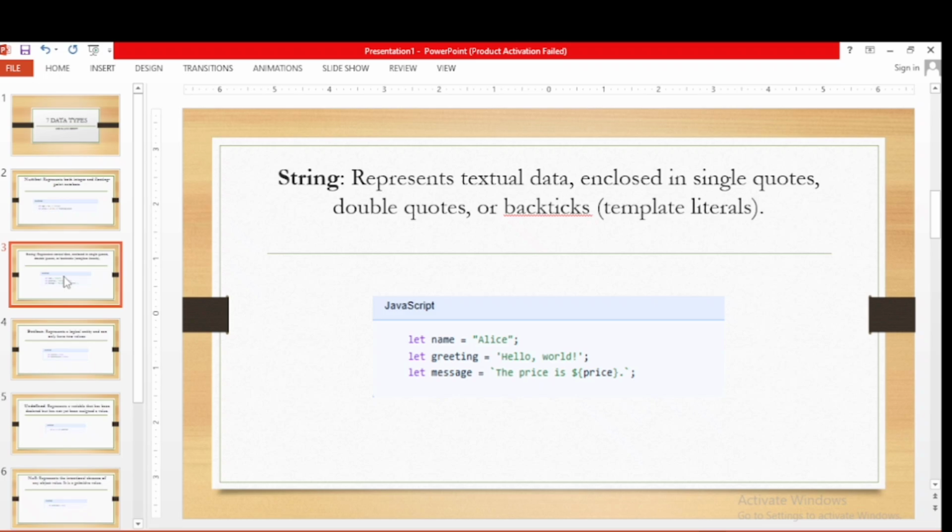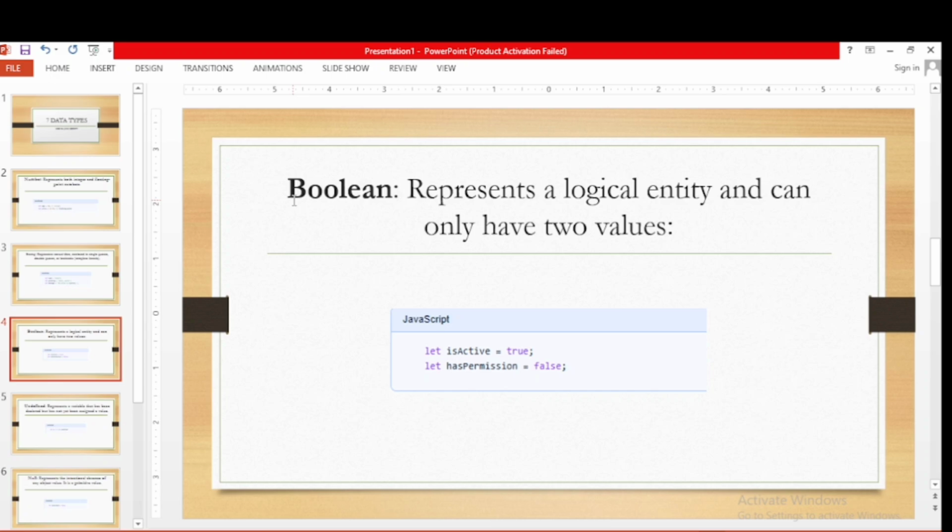Next we have boolean. A boolean basically has two values, true or false. For example, if I have a website where I have to type a password to enter, if a person uses the wrong password, it shows false. And if the password is correct, true, he can enter the website. For this purpose, we use boolean.